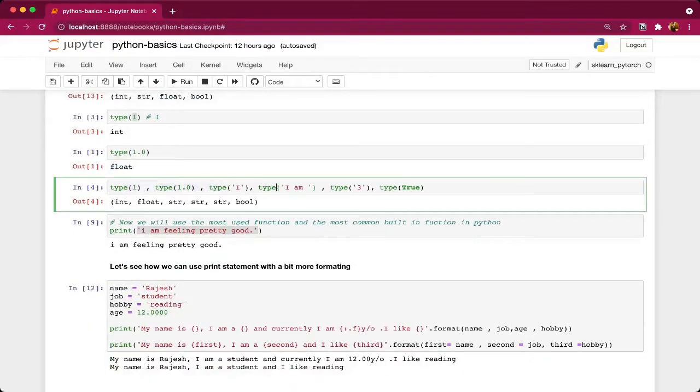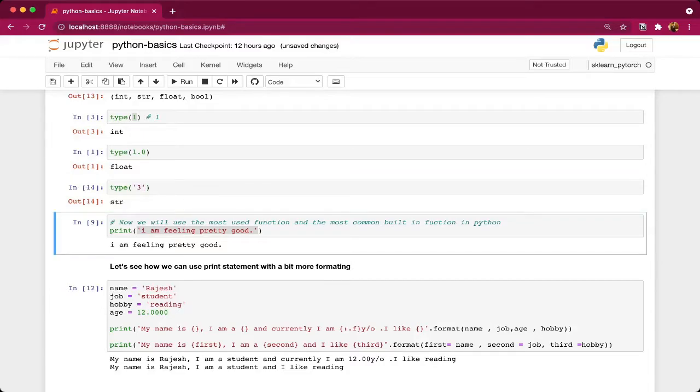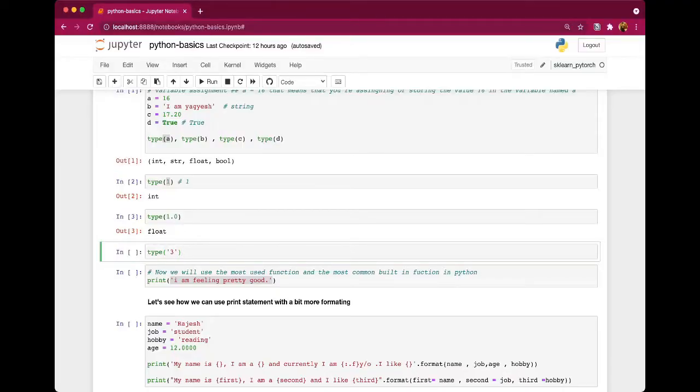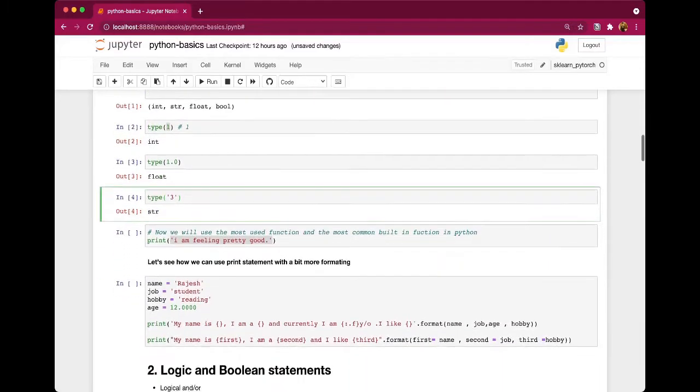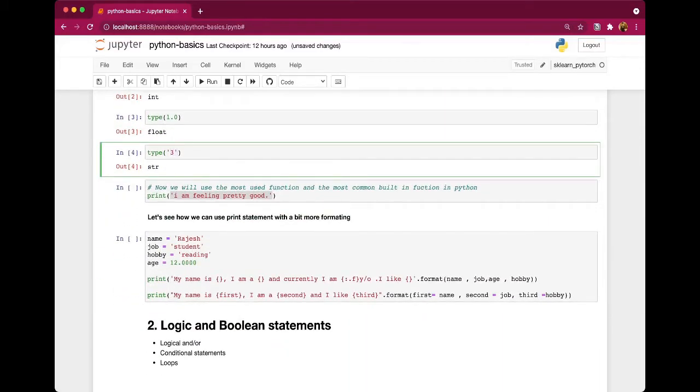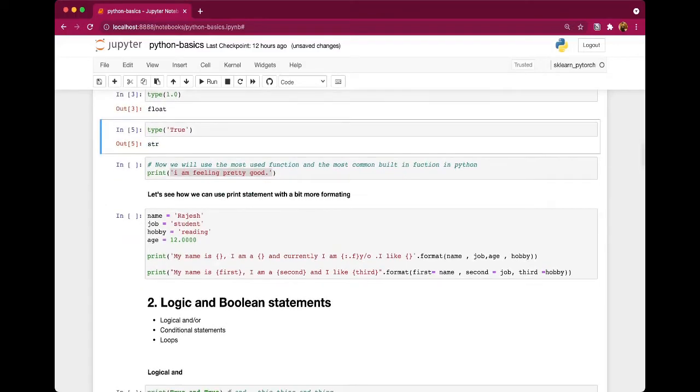And here, this is the important part. Let's erase the rest of it. Type of 3 — I have written an integer inside of a quotation mark. Let's see what answer it gives. This gives you a string, right? So if we put an integer inside a quotation mark, it is treated as a string, as you can see. Anything inside a quotation mark, even integer values, float values, and Boolean values, is treated just as a string, right?